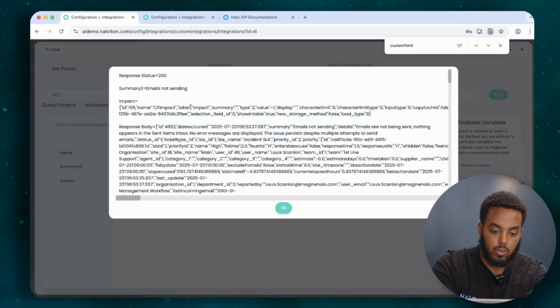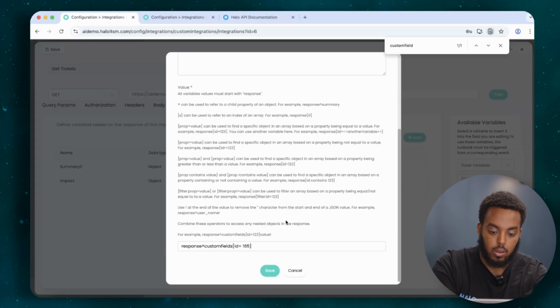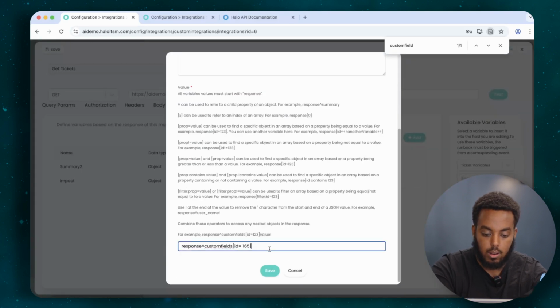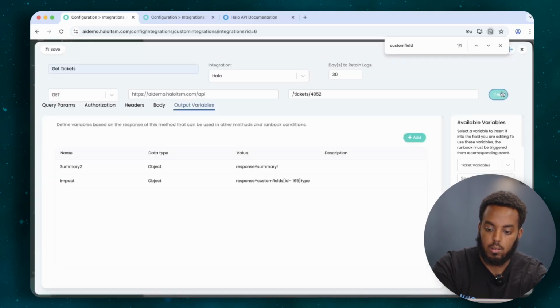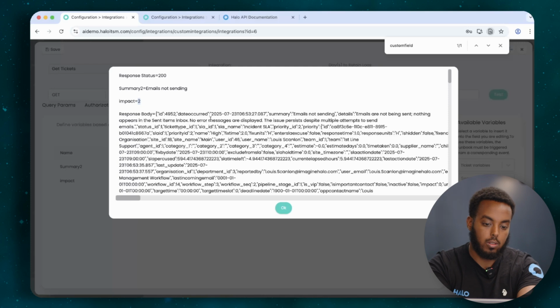But if we wanted to focus on pulling across, in this case, just the value 2 within the type variable in that element, we can then include that within here. So if I go back onto my output variable and then type in type and then test this, it will then return back a value of 2 as it's extracted it from that element within the custom fields array.